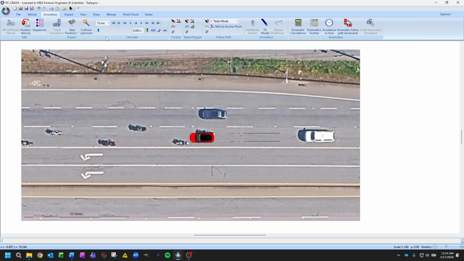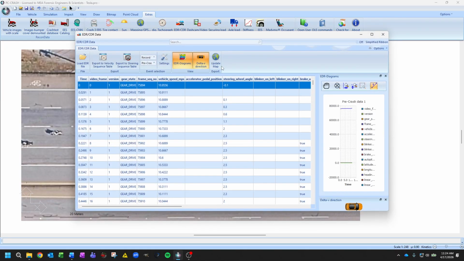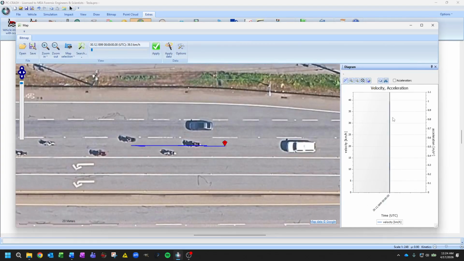You also have the option, if you go back to that EDR and go to our map, to apply data, in which case it would draw a vehicle path with the GPS data, rather than using the steering data. It would still use the velocity table from the telemetry data that we uploaded.